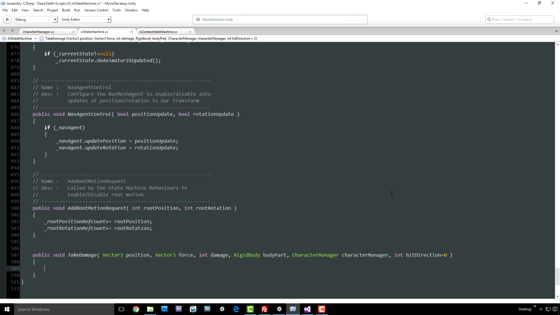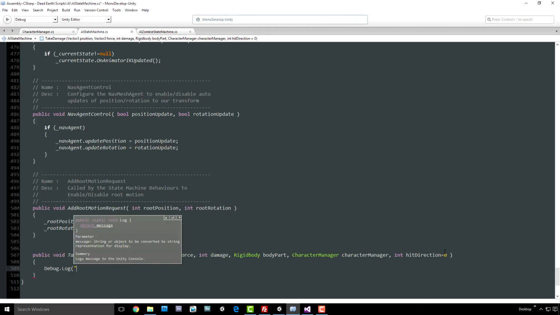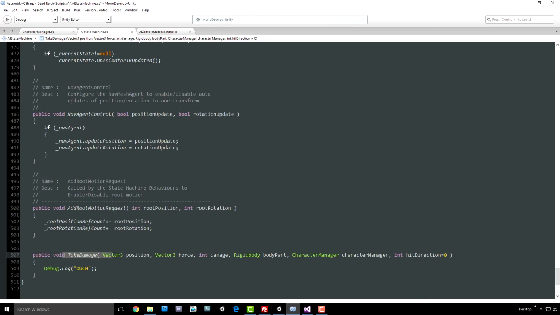But for now, just forget about it. We're not going to use it, and we'll set it as a default to 0. Okay, so for now, in here, we will simply put a debug log that says "ouch", just so that we can tell when this function is being called.